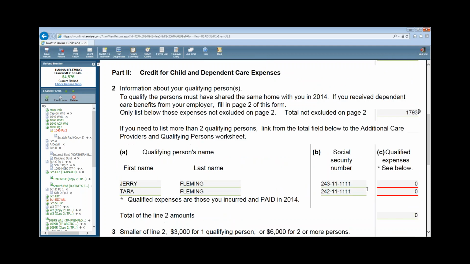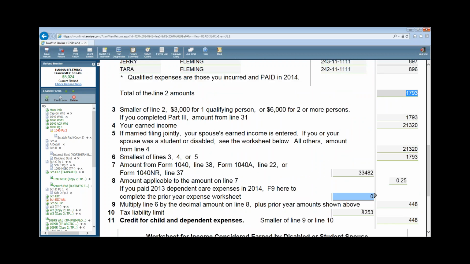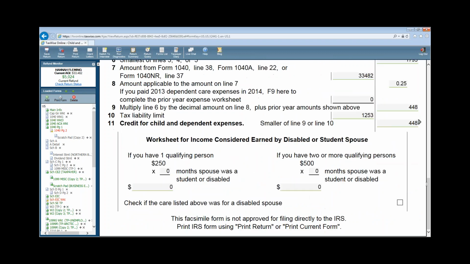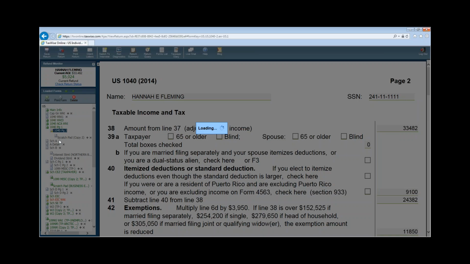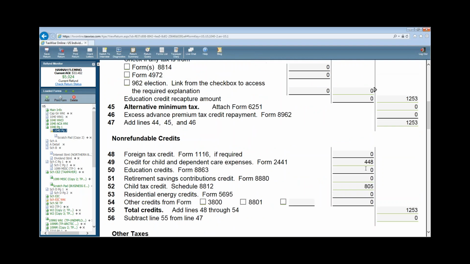So then what you'll do is go down, we've got Tara and Jerry showing up because we indicated that both of them were in the daycare, as it says in the intake and interview notes on page 44. And so if you divide the total amount, $1,793, that equals $896.50. Because the program rounds to whole numbers, we're just going to say that one of the children's daycare expenses was $897, and the other one was $896. So this matches the $1,793. And you can see the child and dependent care expense credit is listed right here. So that should be showing up on page 2. Let's confirm that that's listed. Yep, and there everything is.